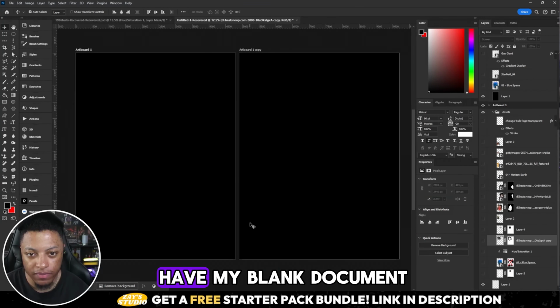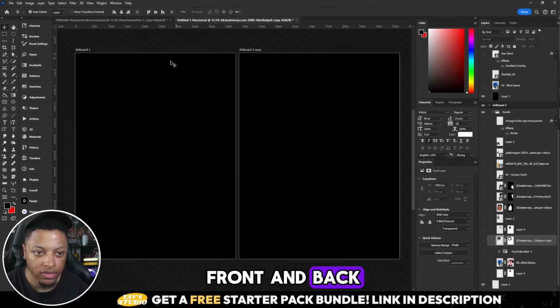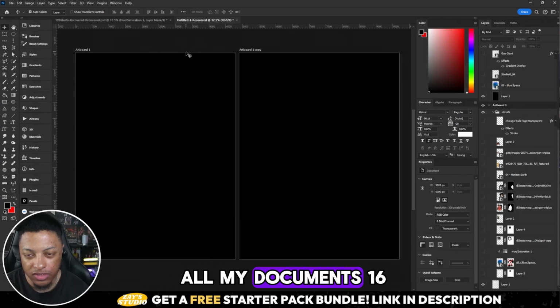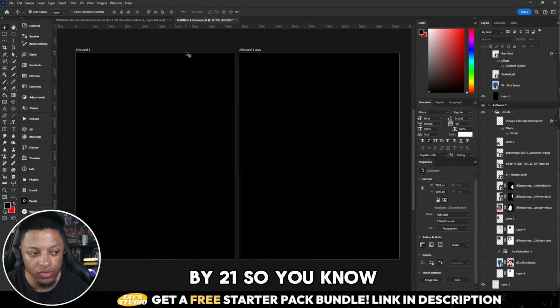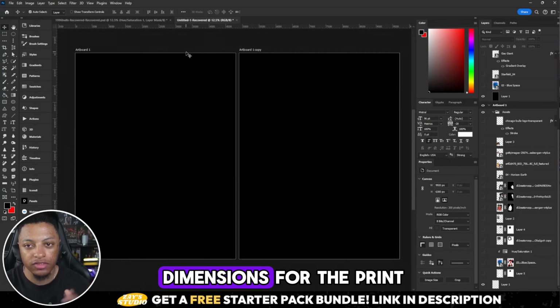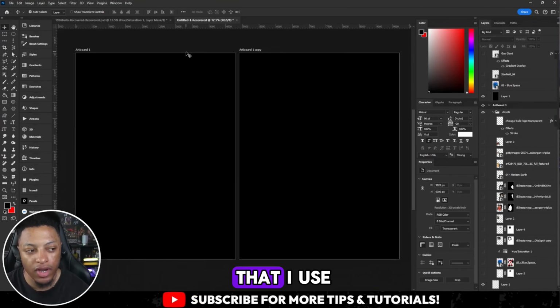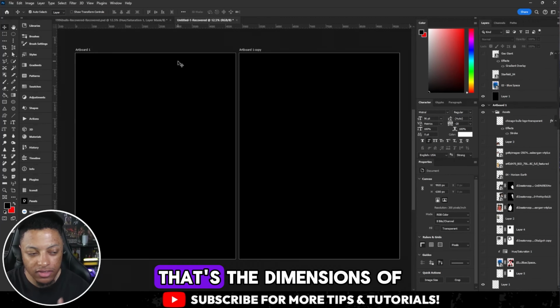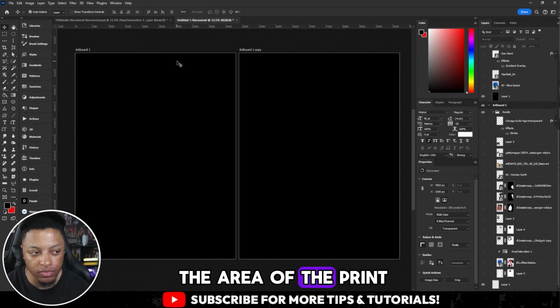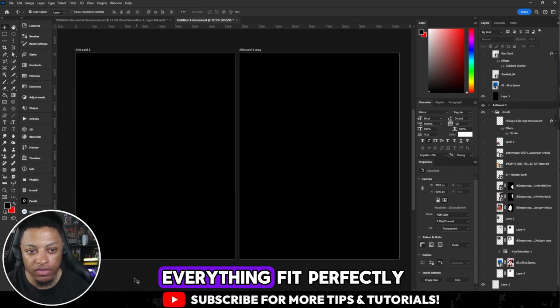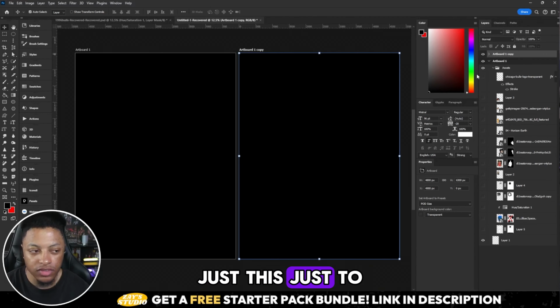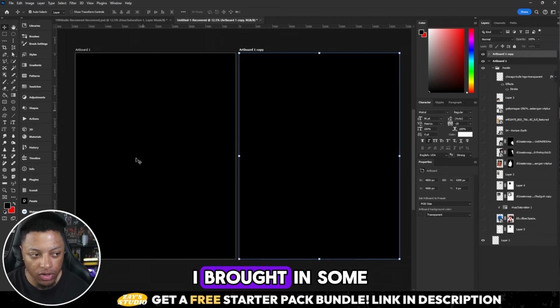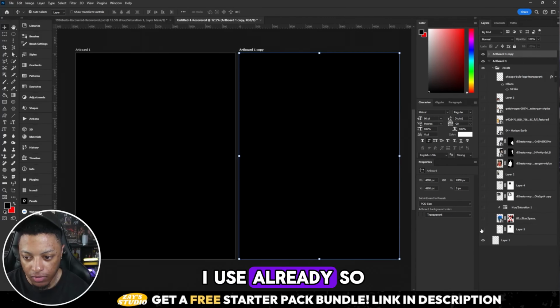So right here I have my blank document, front and back. I make all my documents 16 by 21, so they will fit the dimensions for the print that I use, meaning the DTG print. Yeah, that's the dimensions of the area of the print. So I just make the document the same size just to make it easier, so I can have everything fit perfectly. Just to make this a little bit easier, I brought in some of the assets that I used already.